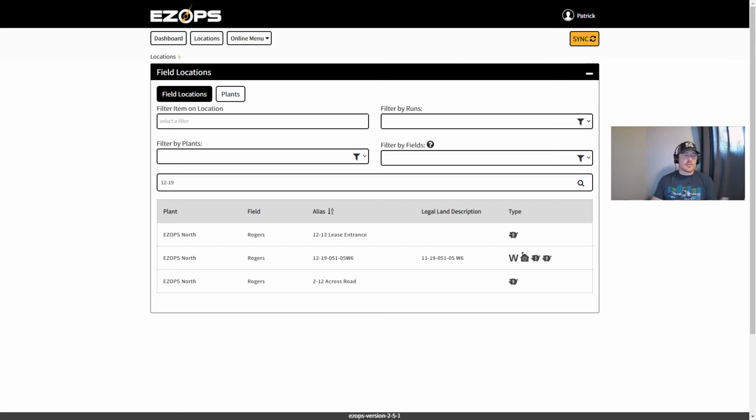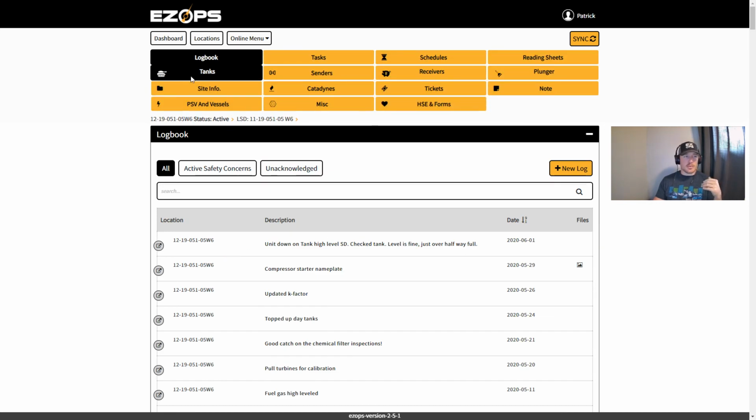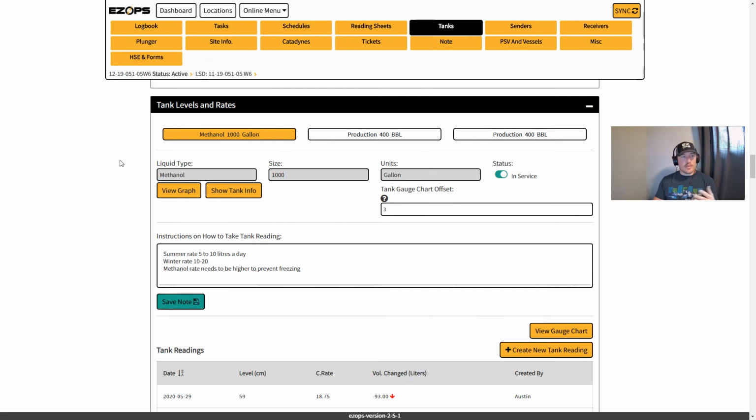I'm going to be walking through some of the basics of the tanks and pumps and what they can do for you in your program. So any location that has a pump or a tank that you want to track, we've got a home for it. If you get into your well, that pad, any associated tank on that pad is going to show up. So here we've got two production tanks and a methanol tank. The one that you're looking at the information for is obviously highlighted.